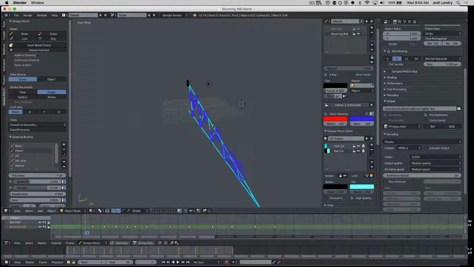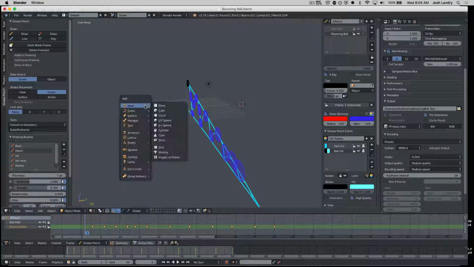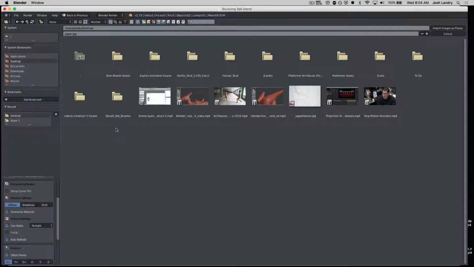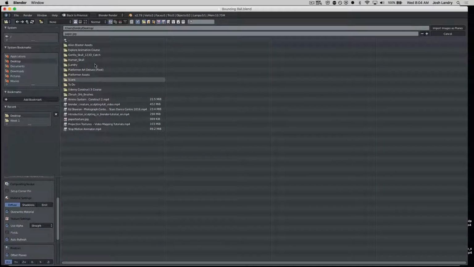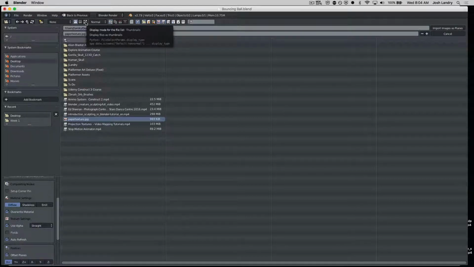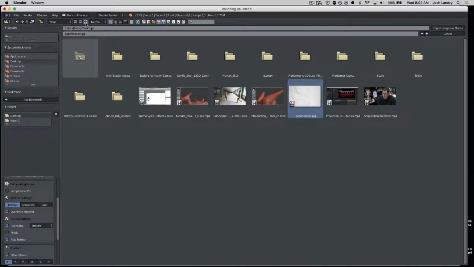Okay, back in Blender. Now I'm going to do Shift A, add mesh, and at the bottom you'll see an option that says images as planes. So I'm going to go to my desktop, and normally you would see it like this, and you can go find your image. If you can't find it, you can click up top here. There's a little button with four little squares, and that will show all of the results as thumbnails, so you can actually see your paper texture.